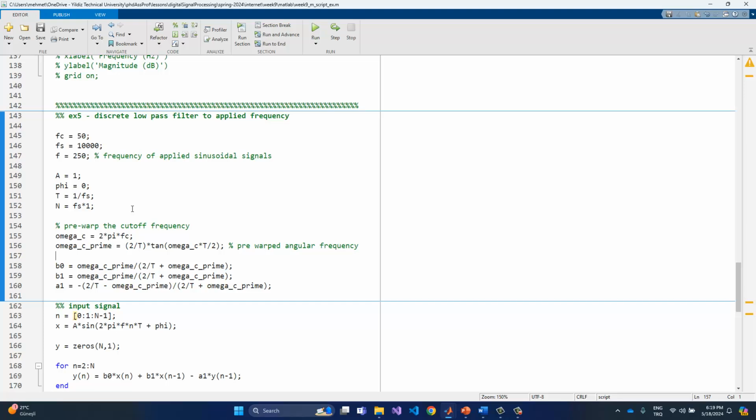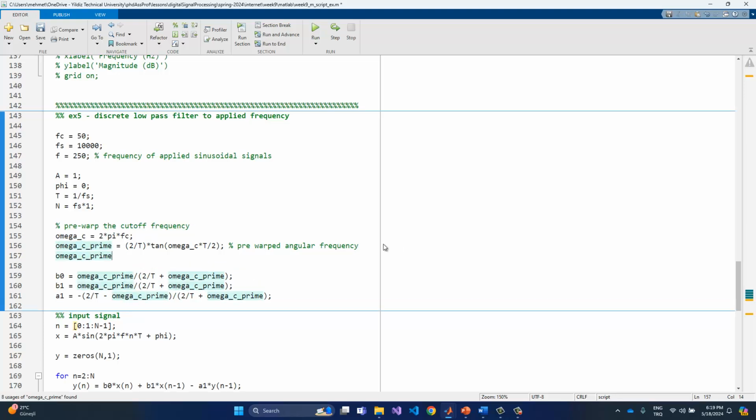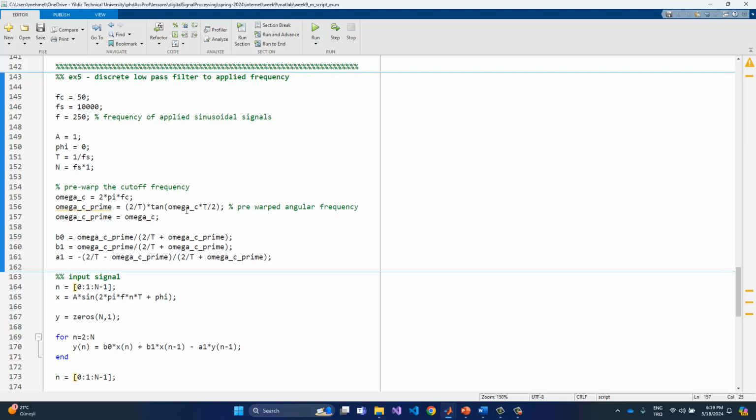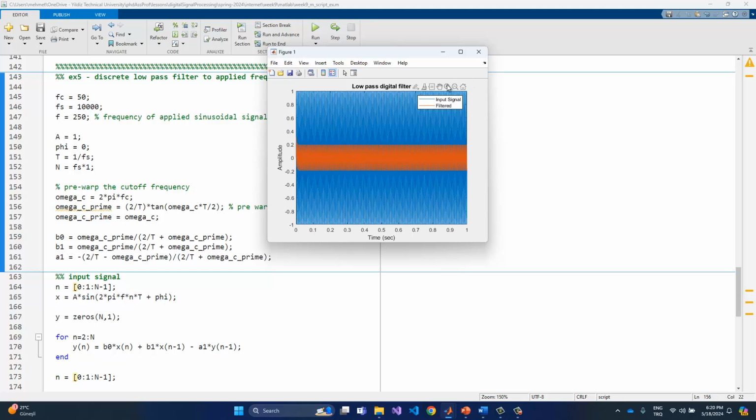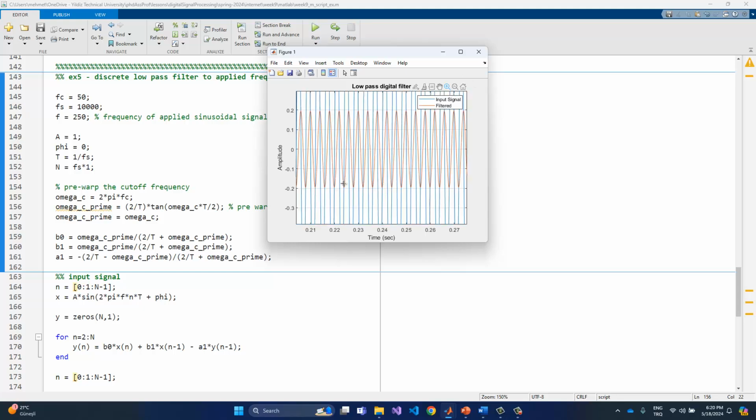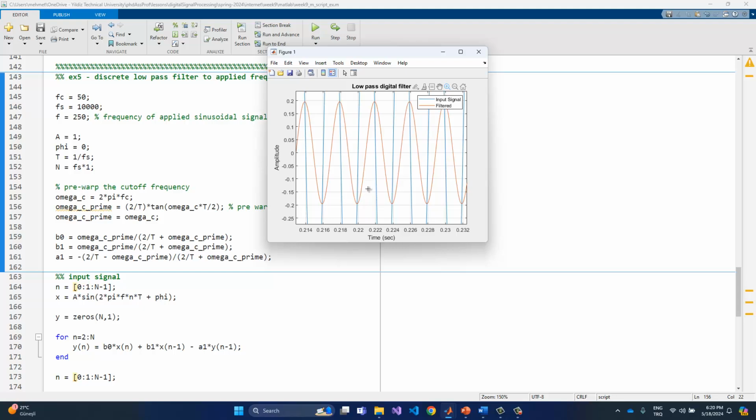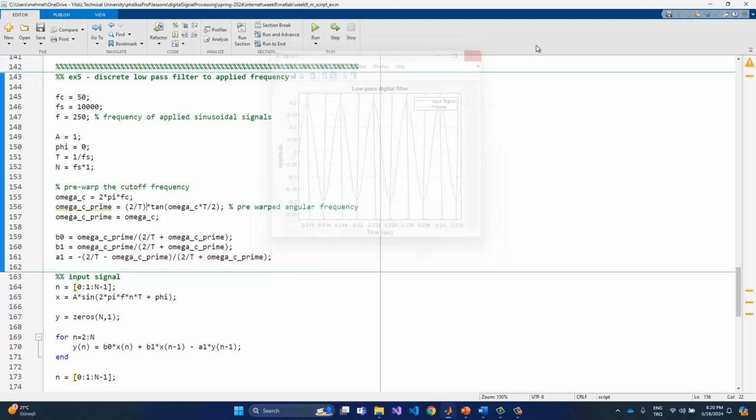But we have some differences in here. The omega c prime can also be assigned with omega c in here. So we may consider that omega c prime, the pre-warped cutoff frequency, is not used in here. What's the result of these signals? The result doesn't change anything in here, but in some cases we can give some other parameters in here.